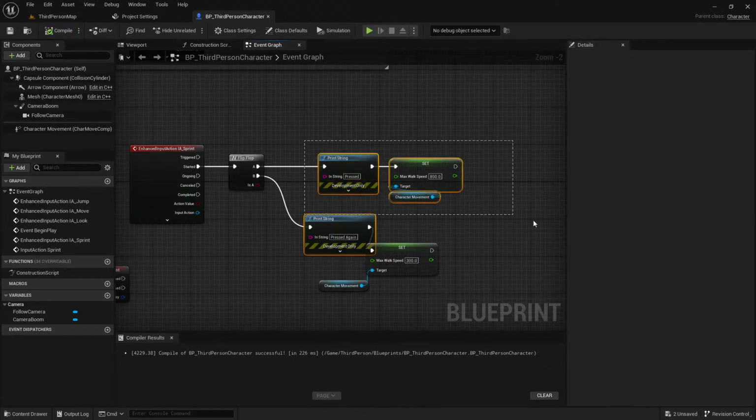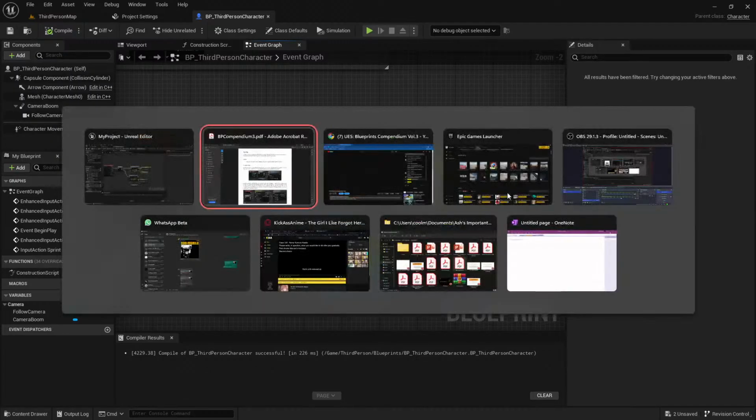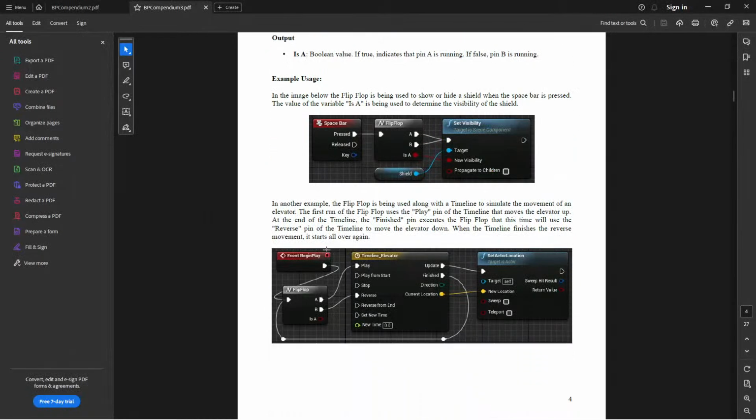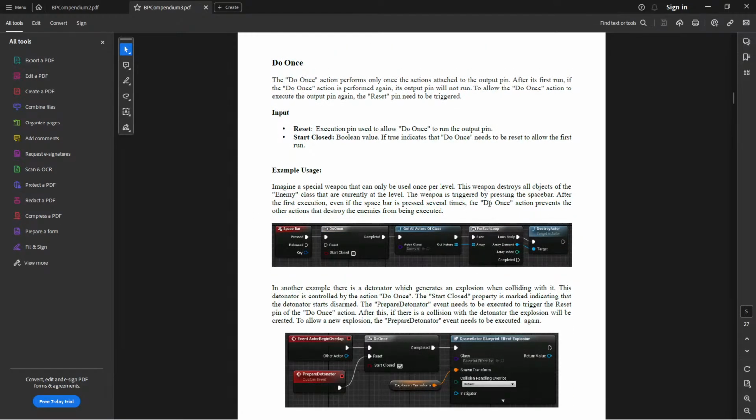This is a very simple flow control node. It's very useful, especially for stuff like toggling and everything. This is a very good example of this. You guys can check this out in this PDF once, even if you get a chance to do so. But yeah, let's go through the next one.